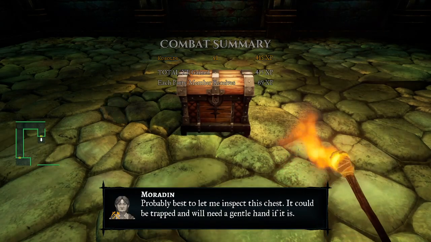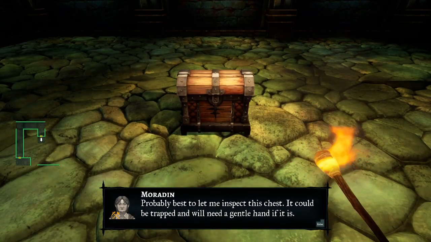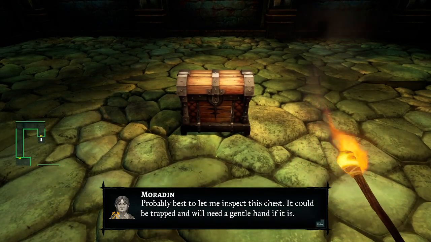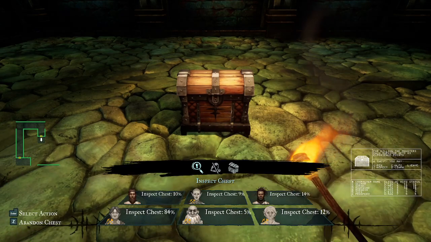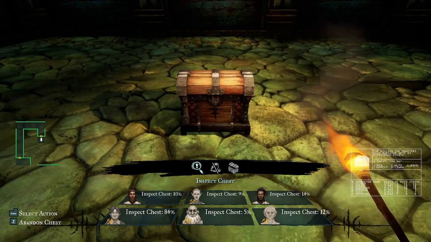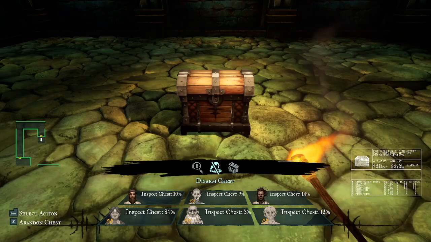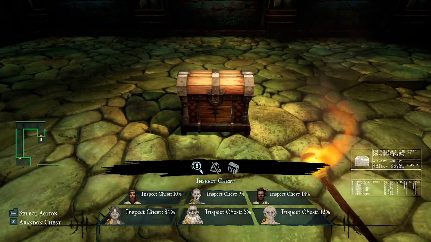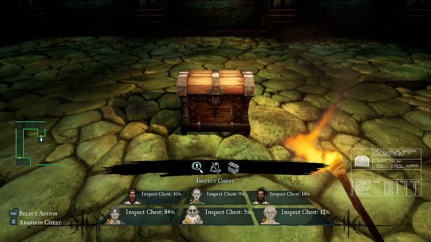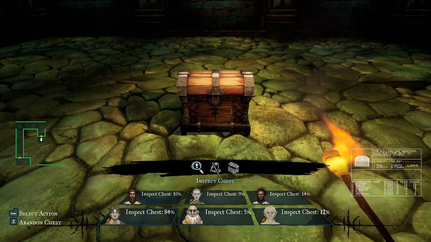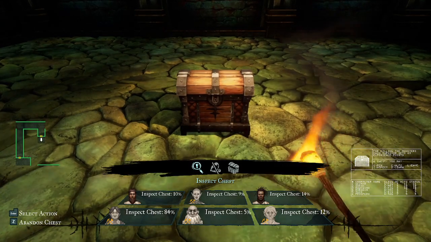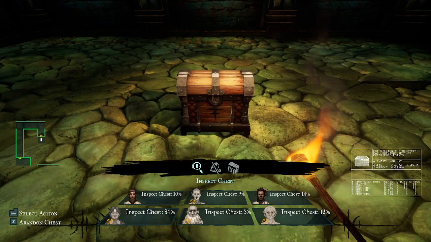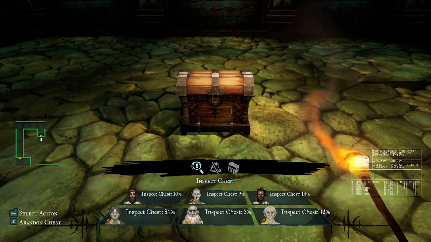Nice. Alright. Morden. Probably best to let me inspect this chest. Trapped. Need a gentle hand if it is. Well, it was 415 divided among 6 people, so it was a little less than 70 per. Yeah, you can see the little apple overlay in the right. For killing the monsters, each survivor gets 69 experience points.